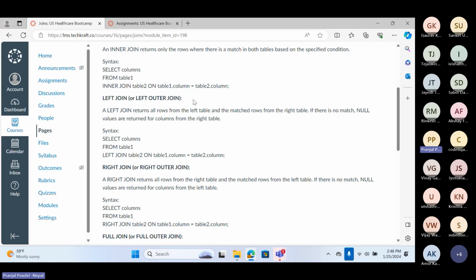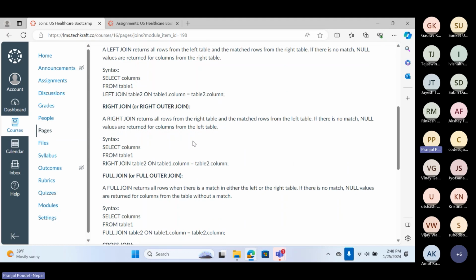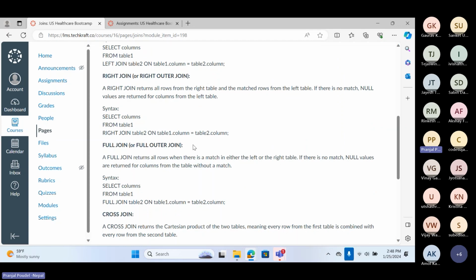For example, select columns from table 1 left join table 2 on table 1 dot column equals table 2 dot column. Same thing with the right join. It returns all the records from the right table and only the matching records from the left table. Another one is full join. Full join retrieves all the records irrespective of the matching criteria.